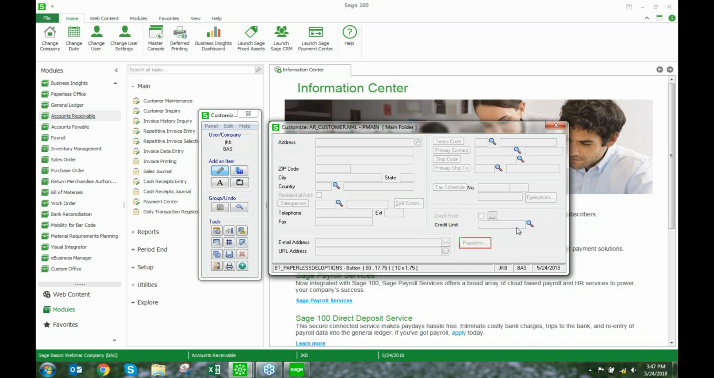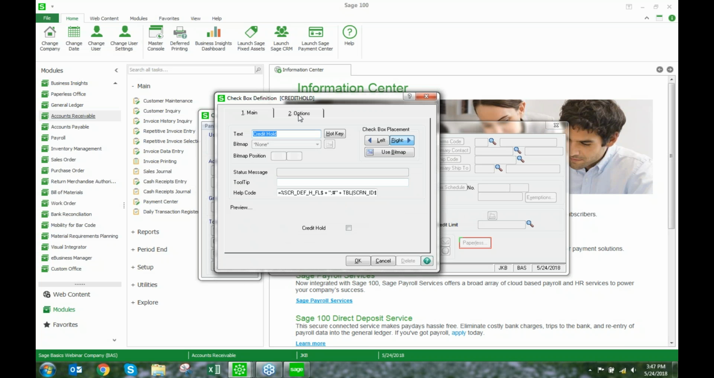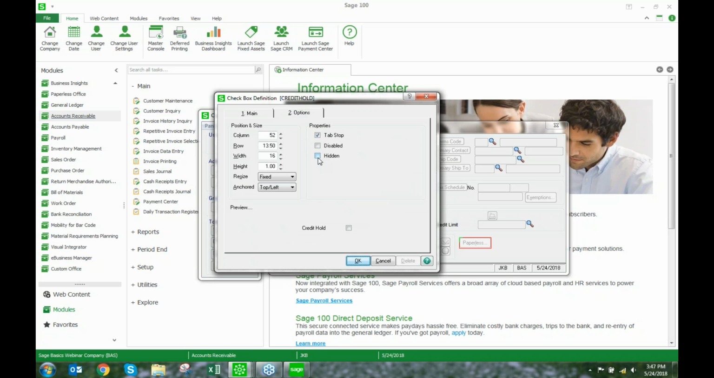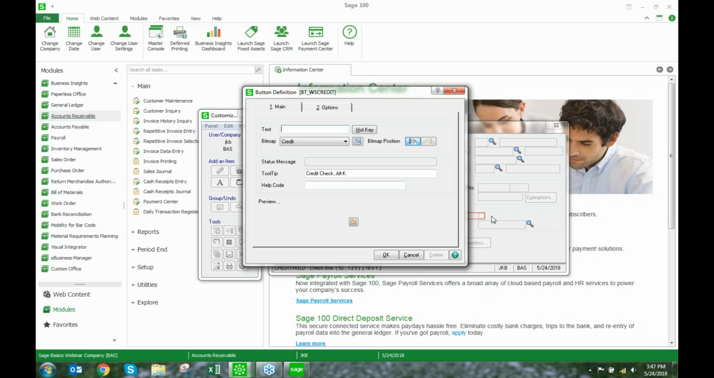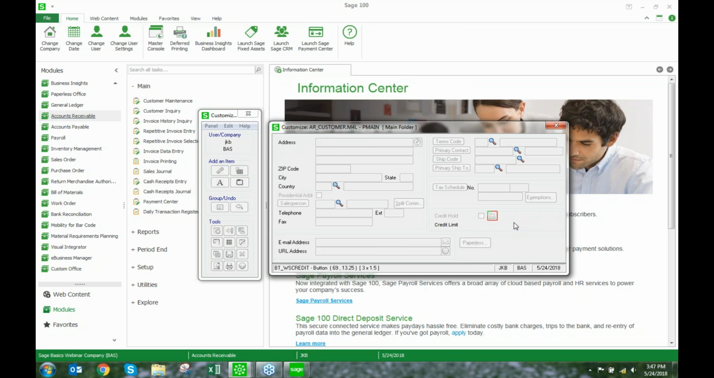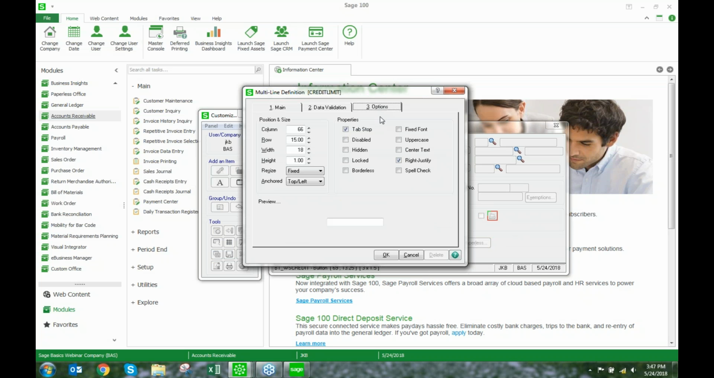To hide fields, let's look at our credit here. So maybe you guys don't do credit checking and you just want to hide this whole section. If we right click, it's going to take us to this object. And if we go to our Options tab, it gives us the ability to hide. So you can see it's hidden. And we have to do this for every object in this section. So we'll go ahead here. Just get these all hidden.